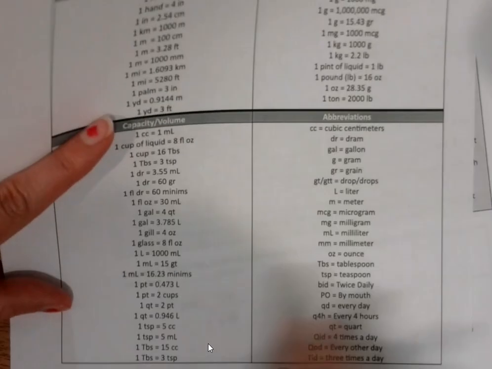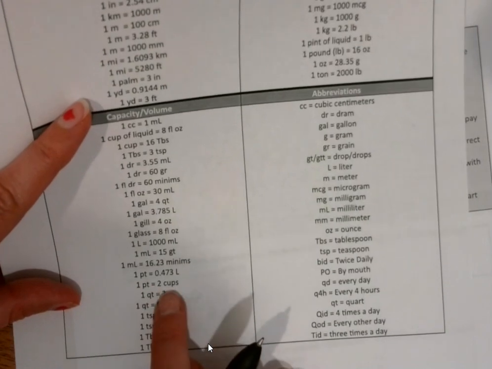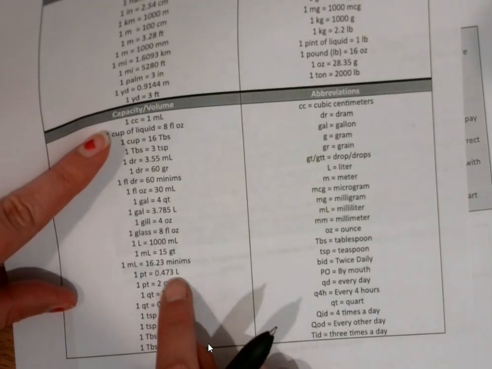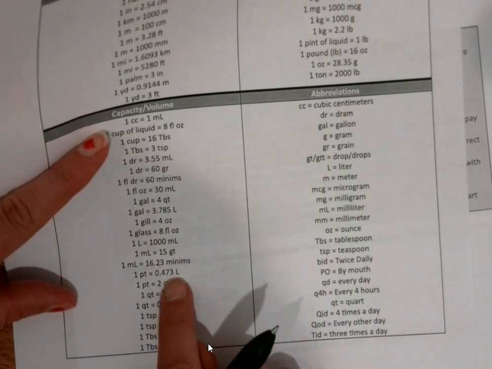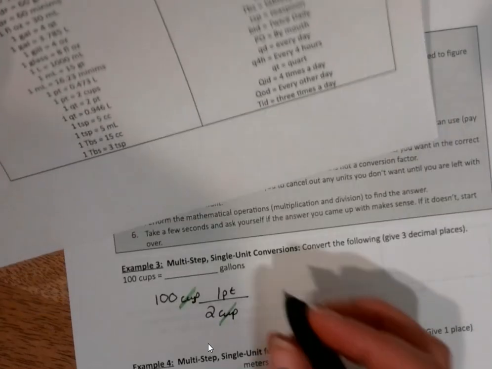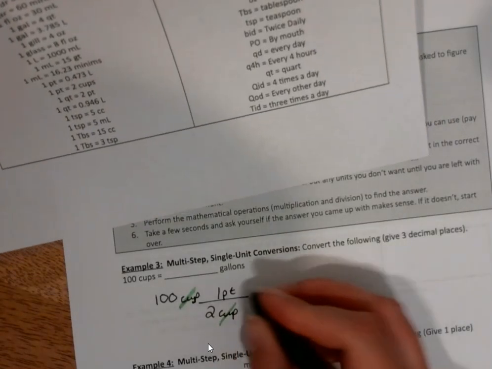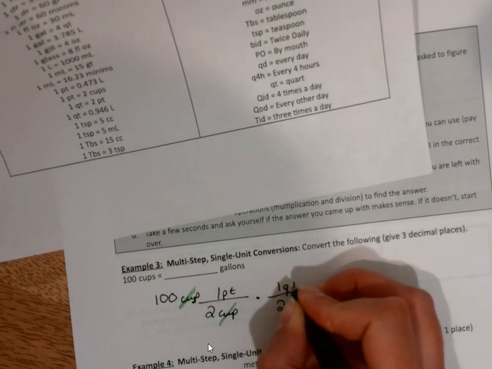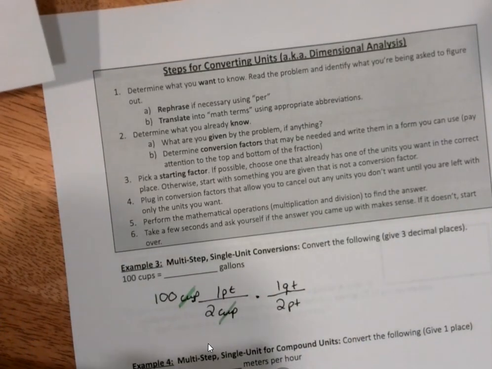I'm not there. So pint to cup, I don't want to do pint to cup. I could go into liters, but it's probably going to be simpler if I stay in the English system instead of going into metric. So we're going to go from pint to quart. 2 pints, 1 quart. So I have pint on top. I need to go in the bottom. 2 pint, 1 quart. Alright, so that cancels the pint units.